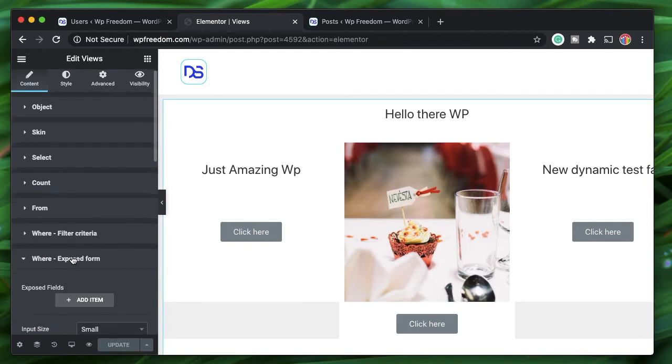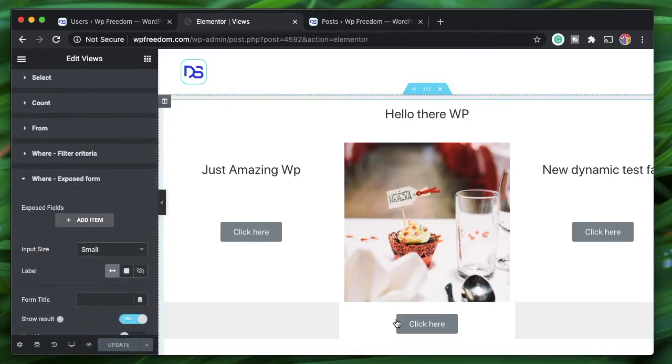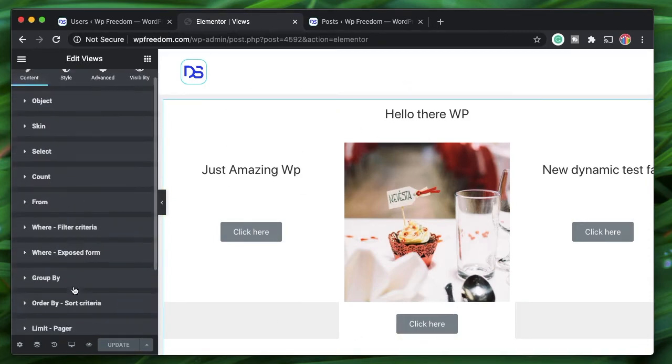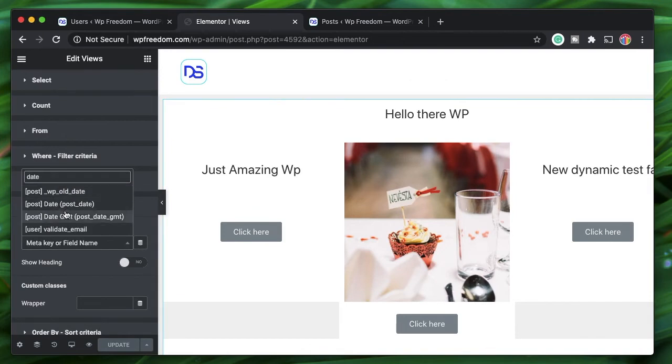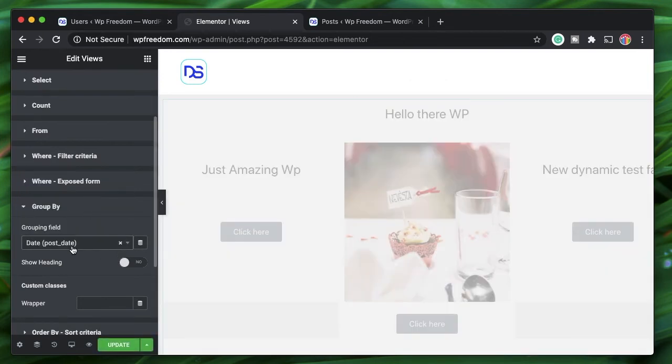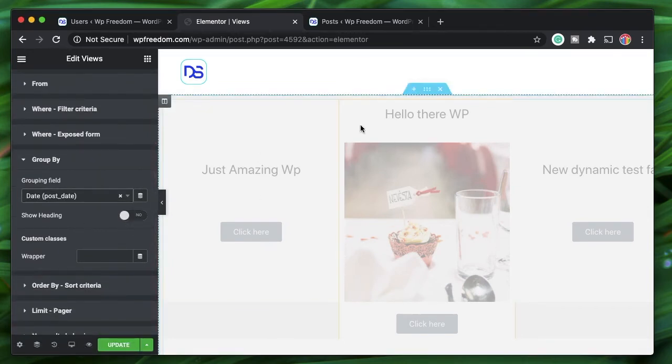This is just a way to search all the posts which are filtered already, and you can also group them by whichever field you want. So let's say I just want to group all of them by date, by post date. You can simply click that, and all of them will be grouped using that.